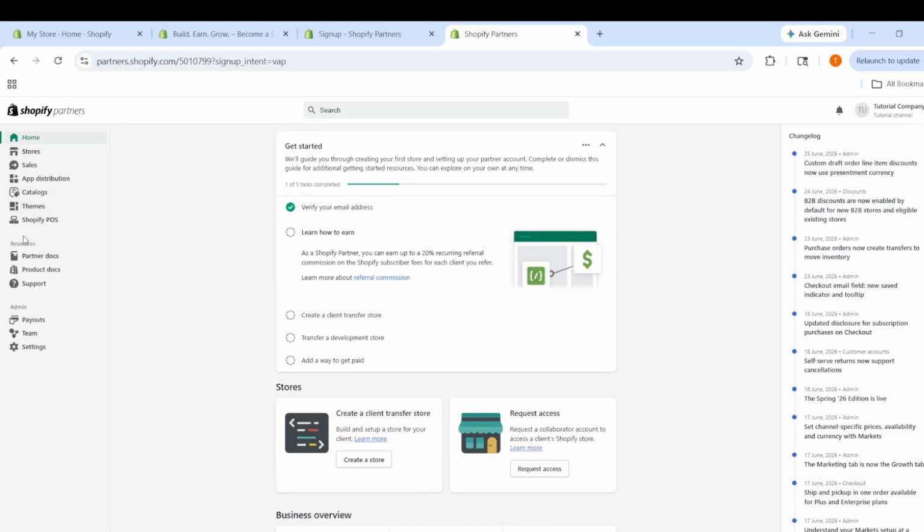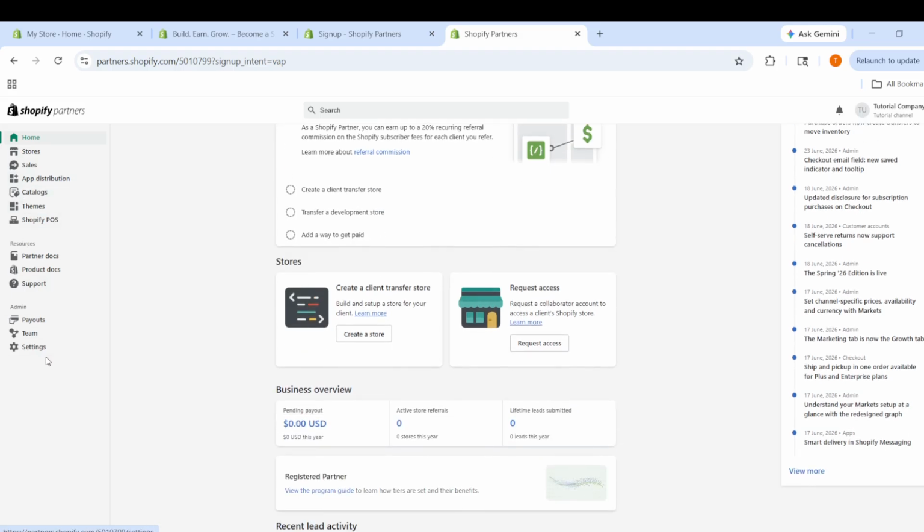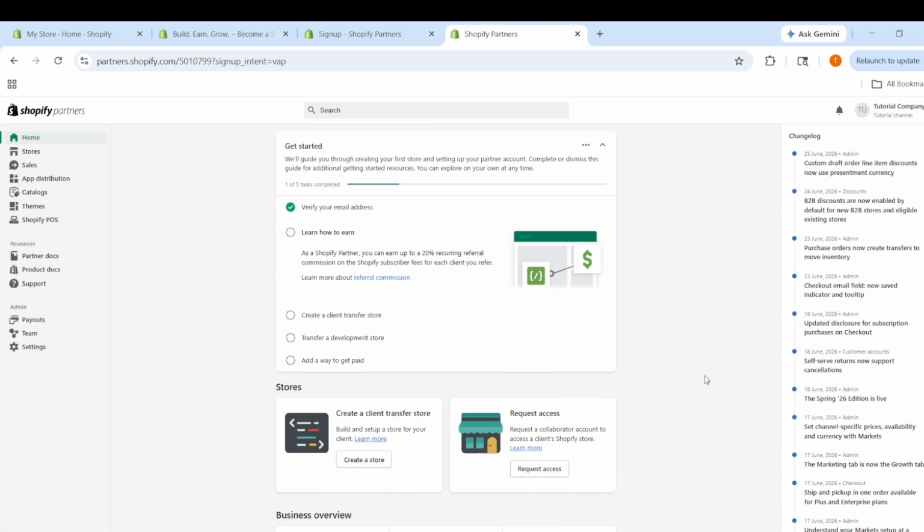Inside the partner dashboard, you can begin creating development stores. Development stores are useful for building and testing Shopify stores before they are transferred or used for real business purposes. This is one of the main reasons people create a Shopify partner account, especially if they plan to design stores, test features, or work with clients.